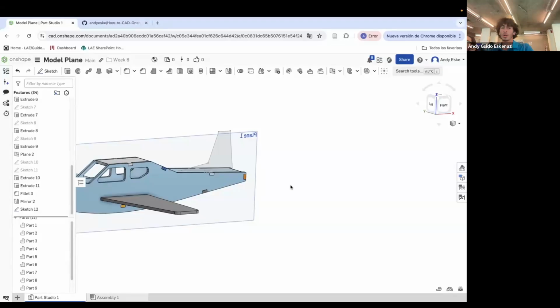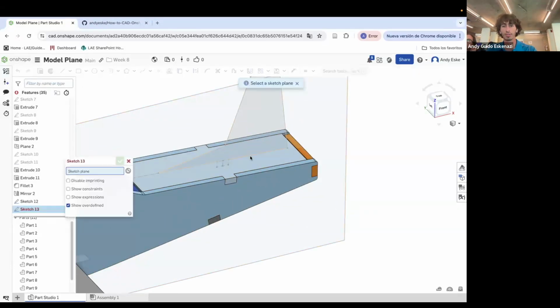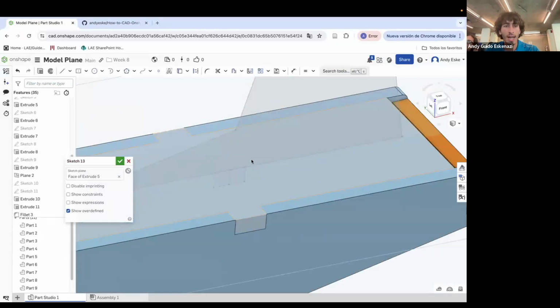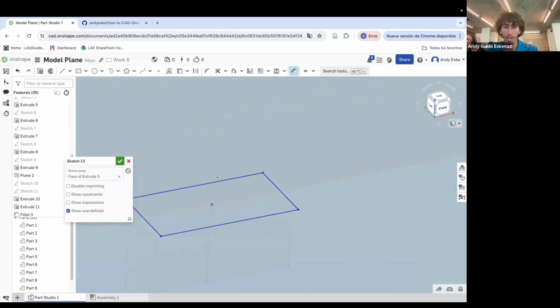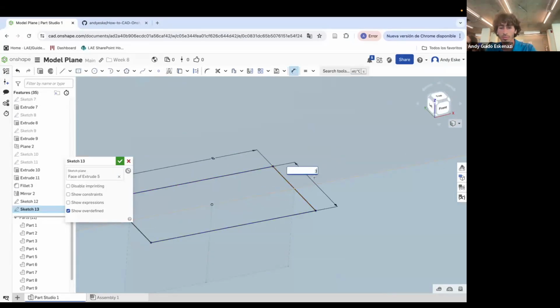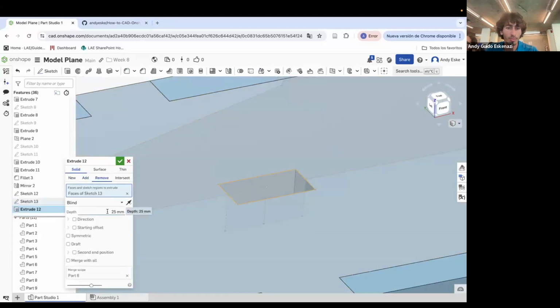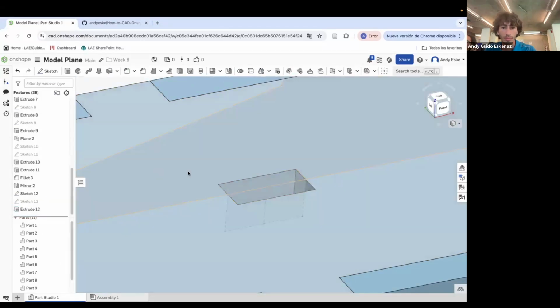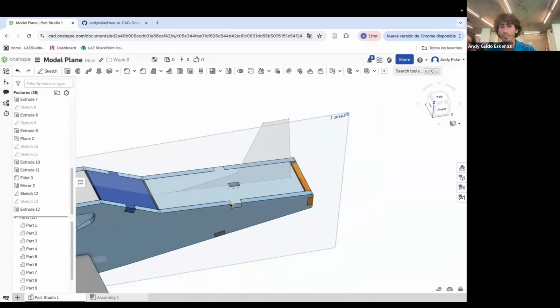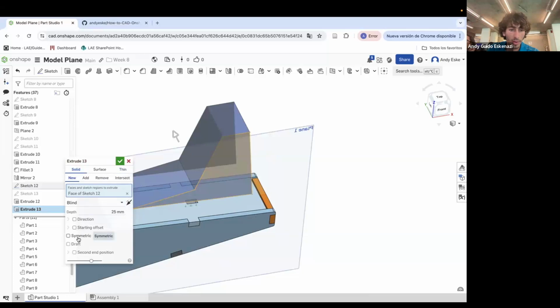And now we're gonna do a new sketch on this face. So I'll do a sketch on that face. And now all we have to do is a little rectangle that is centered on this point. And I'm gonna make it the usual dimensions. And after that, we extrude. Ta-da! So then, yes, we can go back to our wing, symmetric.